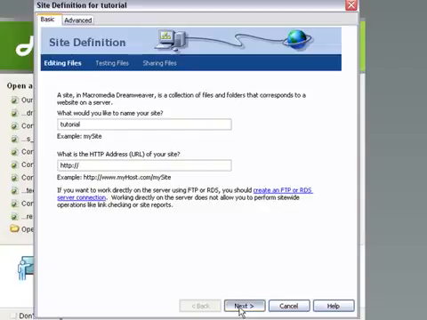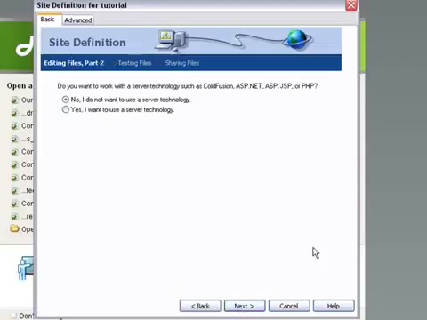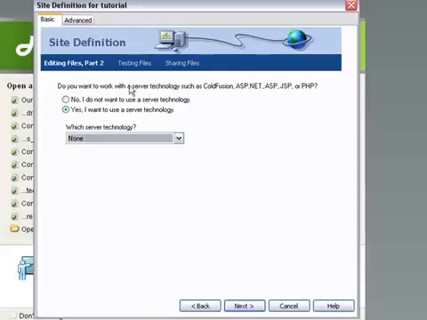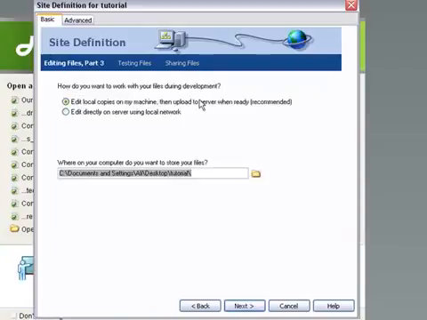And then we just hit next, and it will come up, do you want a server technology such as ColdFusion, ASP? We don't want any of that because we're going to be working in HTML. If you did want that, you could simply click yes, and then you could choose which server technology you want, PHP, MySQL, Java, and any of those ones. But as I said before, we're just doing something simple today. So we're just going to hit no, I don't want to use server technology, and we're going to move on to the next one.